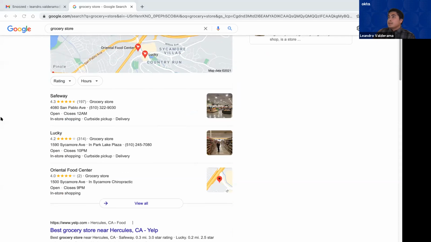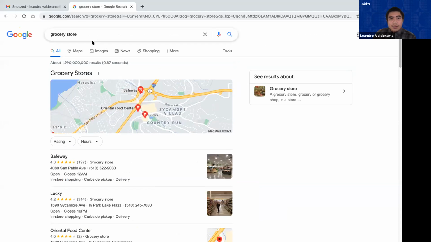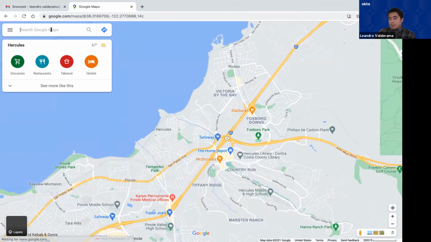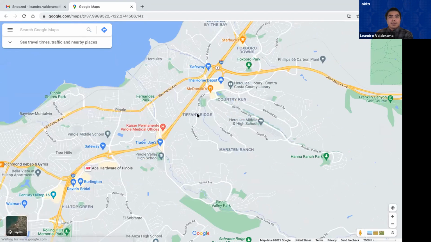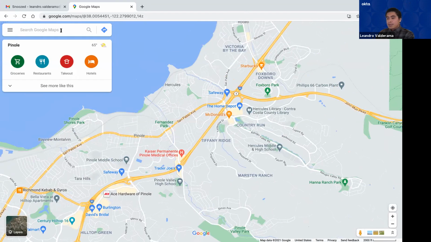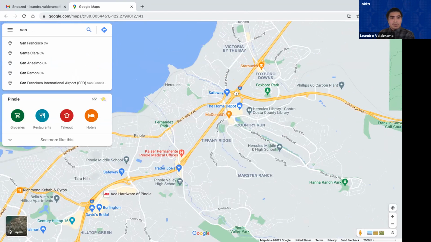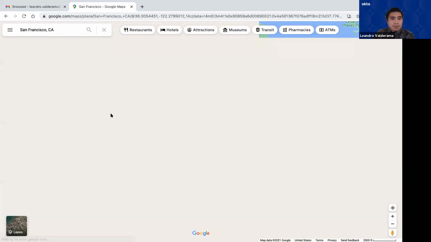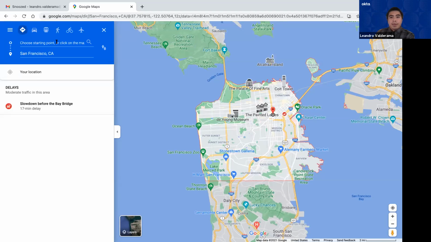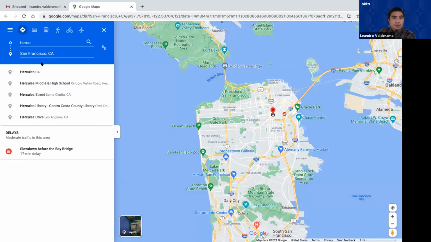And now we're going to check out how to use Google Maps. So here in Google, it'll show you stuff that you want to go to, or how far somewhere is, or how much time it'll take you to get there. So let's say I'm going to San Francisco, and I want to get directions to go to San Francisco from where I'm at. So I'm in Hercules.